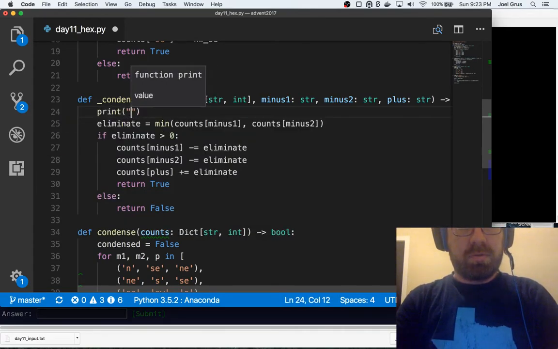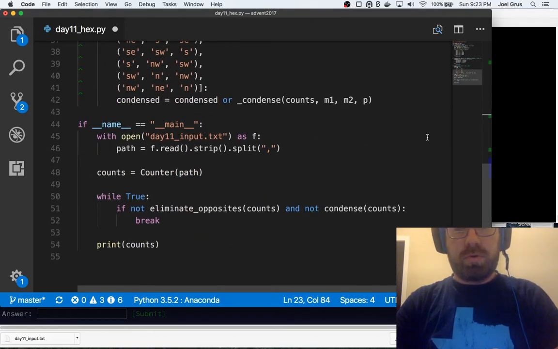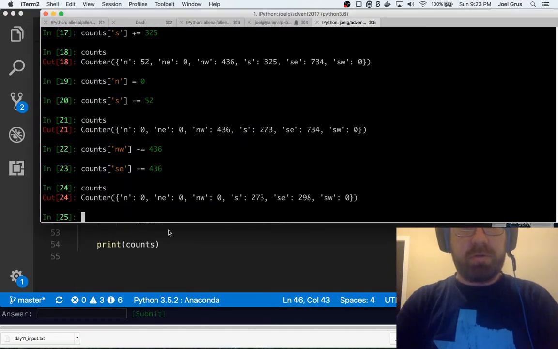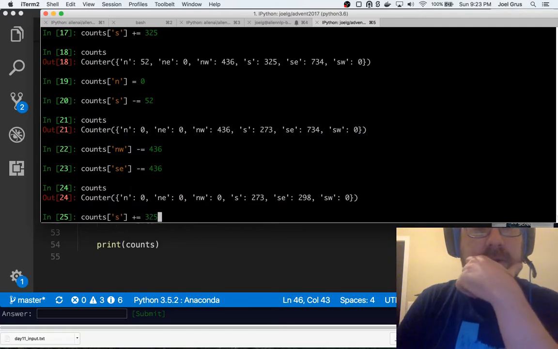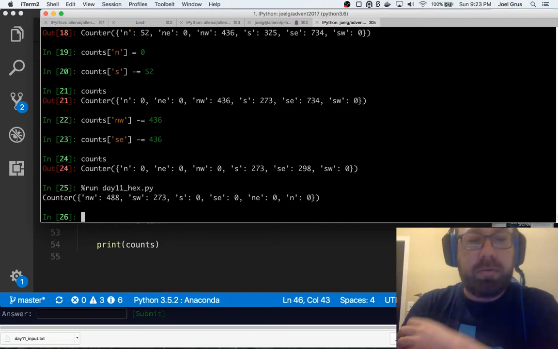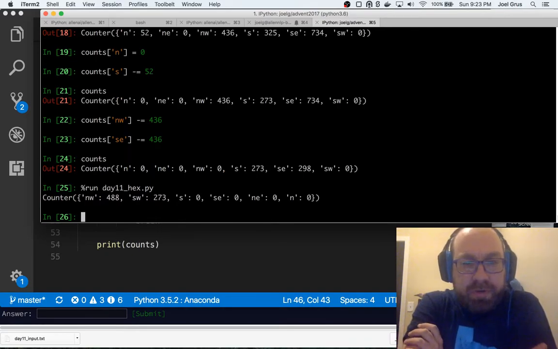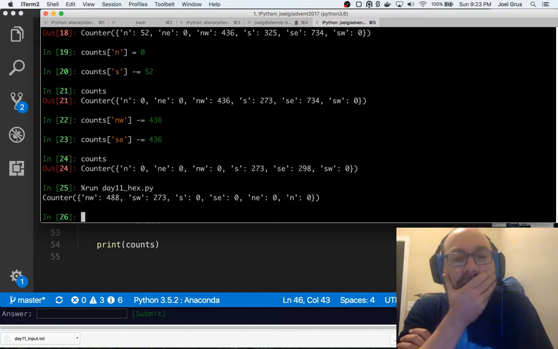Print, well, you know, let's just run this and see what happens. So here I got 273 south and 298 southeast, right? So what happens if I run this thing? I got 273 southwest and 488 northwest. So northwest and southwest.